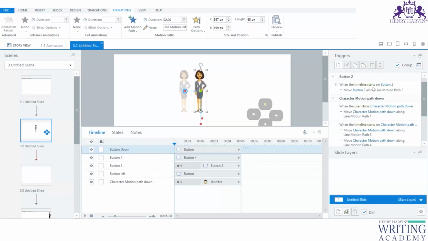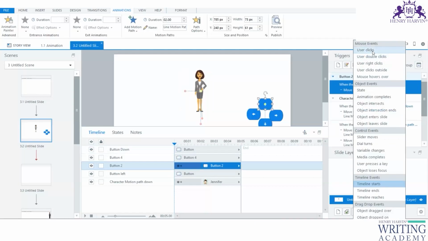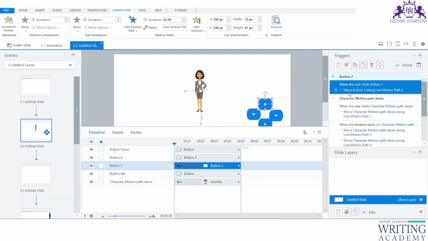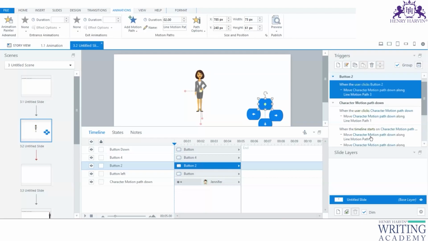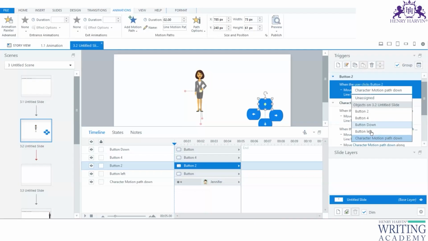Yeah, so when the timeline starts, motion path 2 is created, and motion path 2 is basically left. So I say move the character. Which button? We'll just remember that button 2 is the left button. I'll rename it in a while. When the user clicks on button 2, move the character along the character motion path.